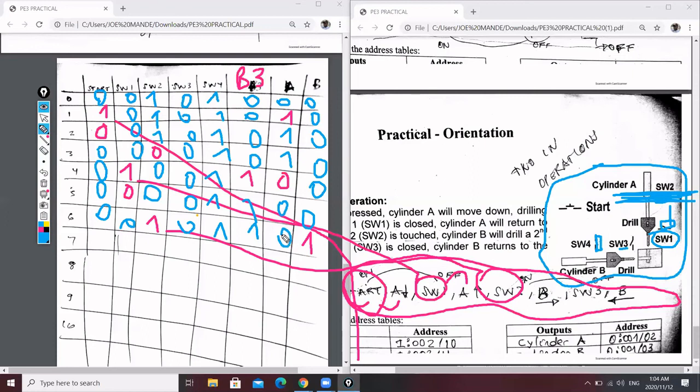Step 7, cylinder B starts to drill, which means this weight is moving away from switch 4. Whatever switch is here, it's going to be open. So switch 4 becomes open, and everything else will remain the same.